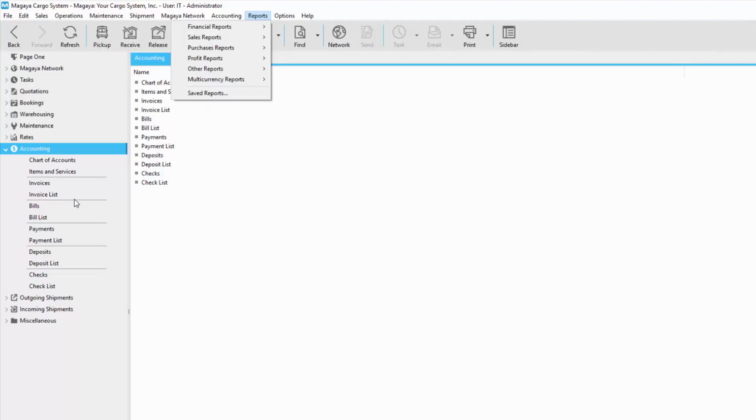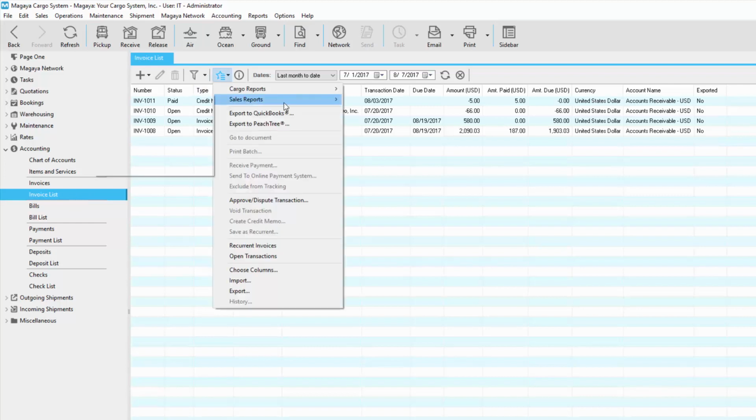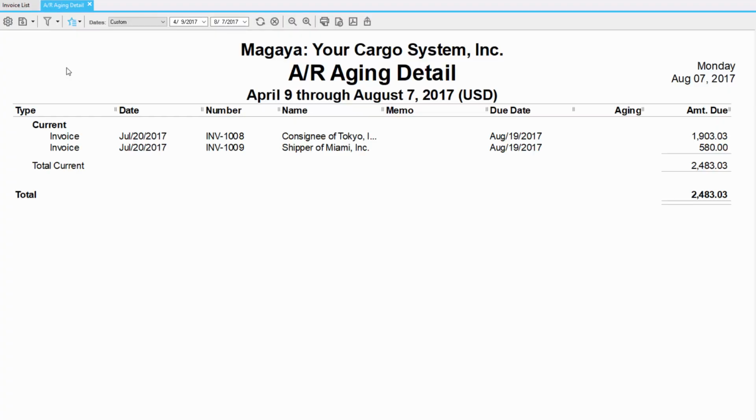First, let's look at accounts receivable. From the invoice list, we can click the Actions button and select any sales report. Here we have different reports such as open invoices and aging. Let's quickly look at an aging report. This is our report view.